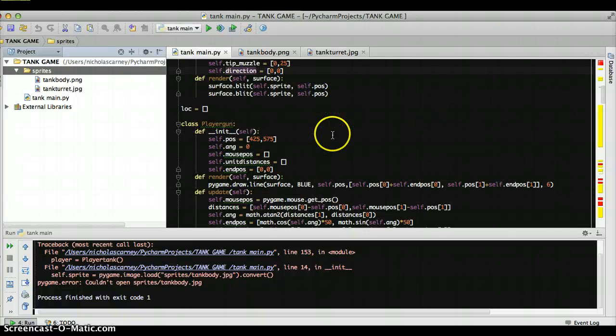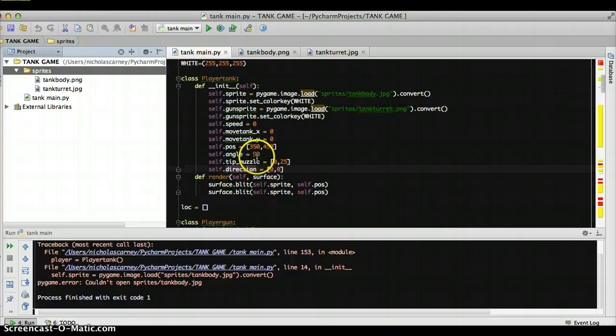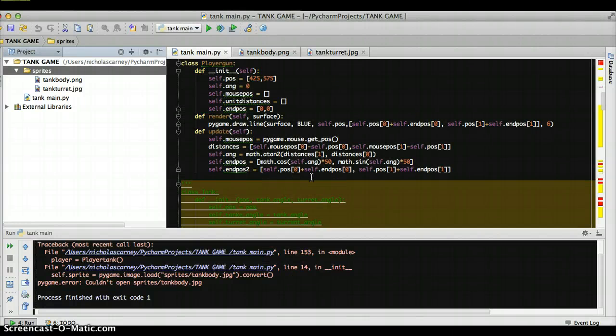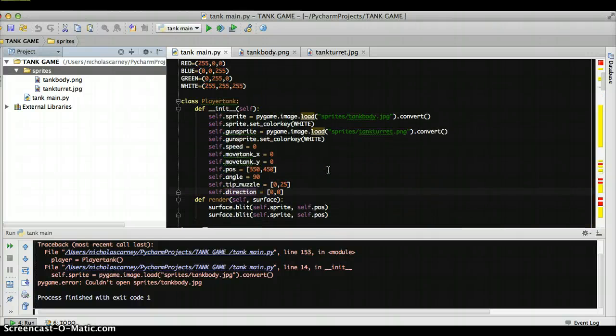Other than that, this should work because the same program back there uses the same exact code, except instead of loading a box and circle, you're loading a sprite. So I know it works, especially the mouse movements, which was kind of complicated using vectors. Other than that, that's basically what I've got done so far.